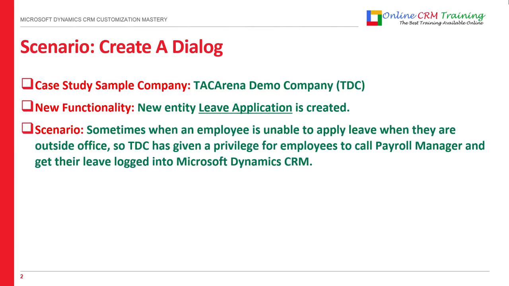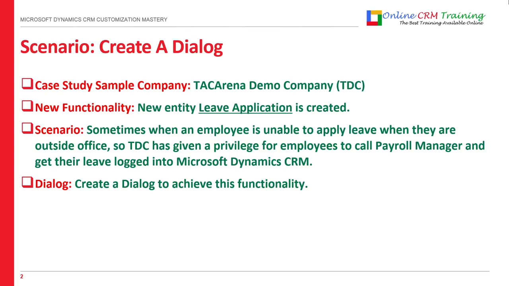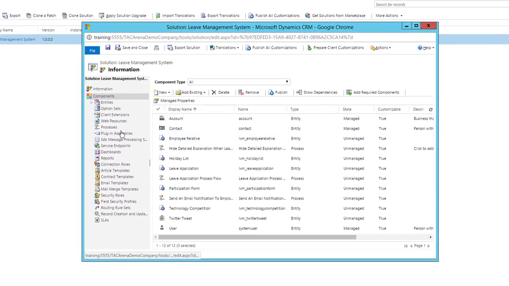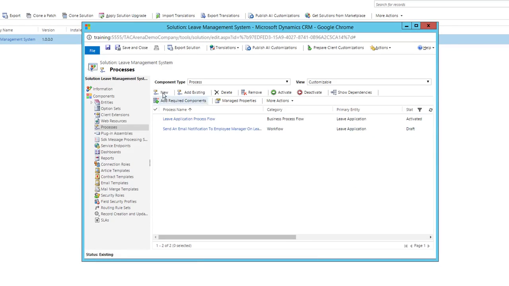So the scenario is that sometimes an employee is unable to apply for leave, for example when they are outside the office. TDC has given employees the privilege to call their payroll manager and get their leave logged into Microsoft Dynamics CRM. So the employee will call them and the payroll manager will basically log their leave on their behalf. For this we are going to create a dialog and see how this works within Microsoft Dynamics CRM.